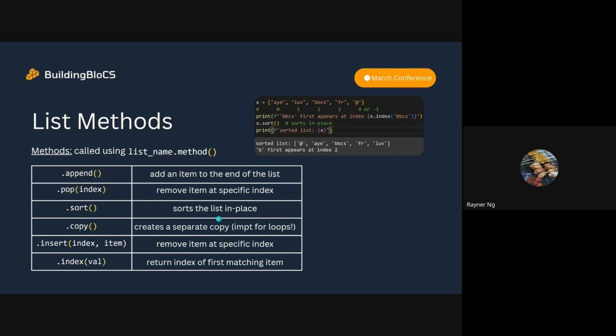What it means by sorting the list in place is that it modifies the value of x itself, rather than having you assign it again. So you don't need x equals x.sort. You can just type in, as you can see here, x.sort.